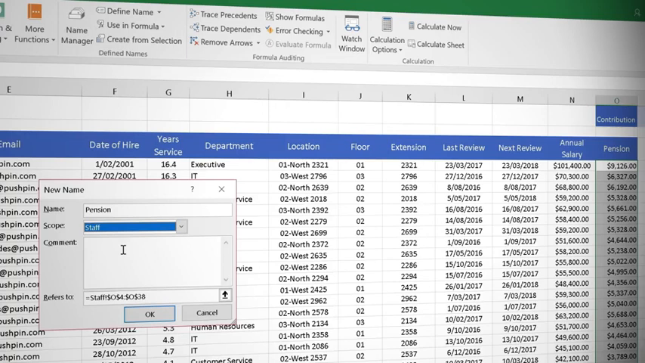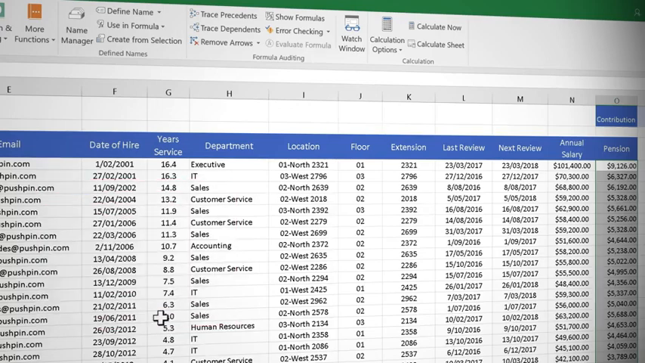If you need to change your scope, it is important you do it up front, as this cannot be changed later. And that's why we use the define name. We don't actually want to change our scope, and we probably won't use this option very often. But at least you know where it is. So we're going to say OK.